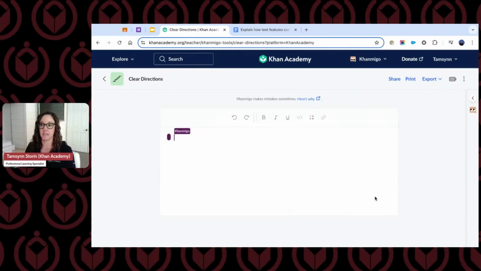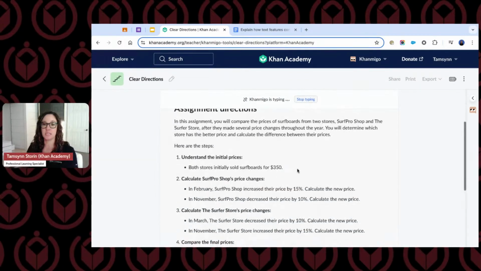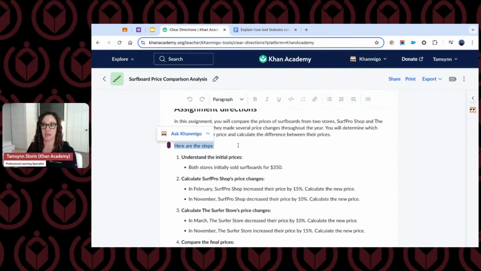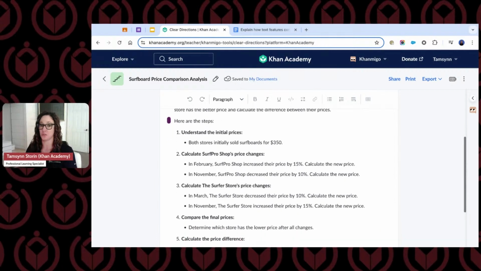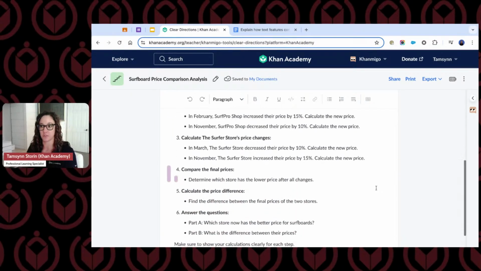I'm going to hit write assignment directions. It is going to take that entire word problem and break it down step by step. I know it's meant for assignment directions, but it's a great tool to use when taking a very wordy word problem and scaffolding it for students.